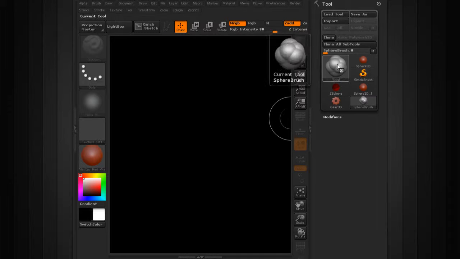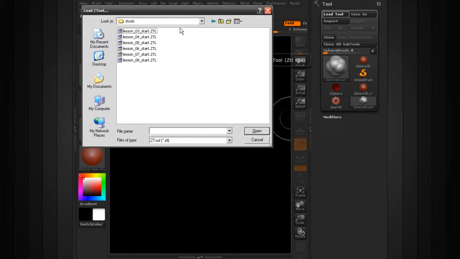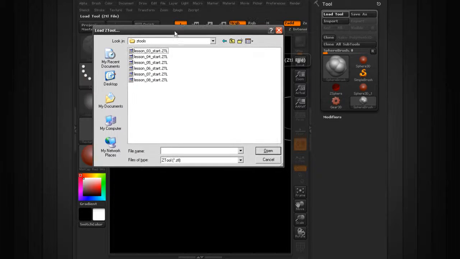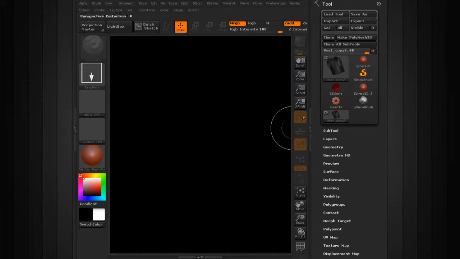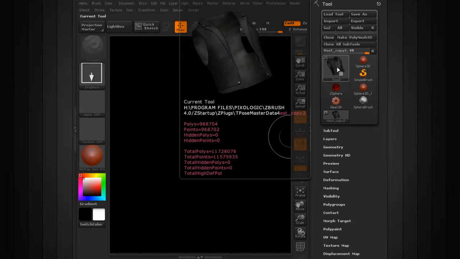Now if we want to load up an external tool, we can go to Load Tool, and we can navigate, in this case, to our project files to load up a tool. I'll choose Lesson 03 Start. You can see that has the ZTL extension there. So go ahead and open that up. Nothing is on the canvas currently because we didn't have anything drawn on there, but you can see that we have a new tool located here. It looks like just a vest.